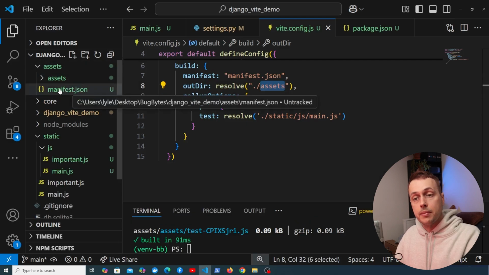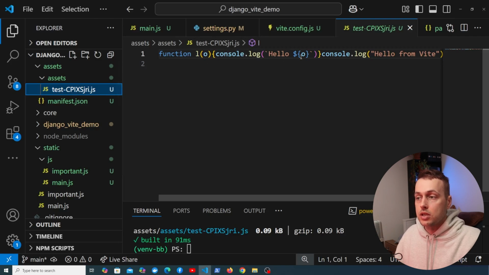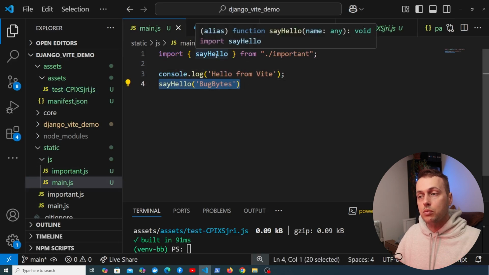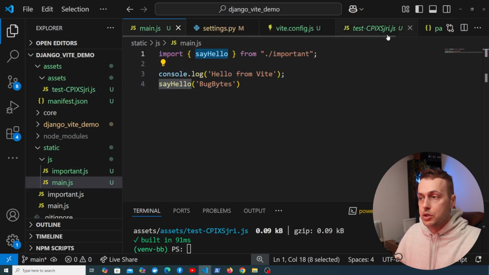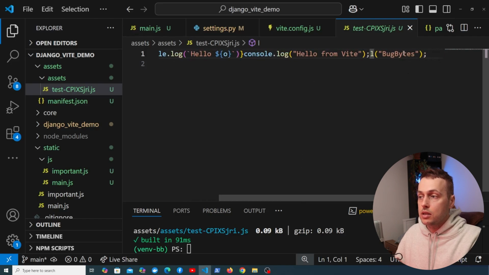Now notice it's produced a manifest.json file, and we also have this file here called test, and then there's a hash.js. I'm not sure if that's a hash actually, it's just a bunch of random characters, but let's have a look at this. And notice it's got the console log statements that we had in our entry point, which is the main.js file, including this one here, and this one was imported from another module. So it resolves all of the imports and it produces this final bundle here.